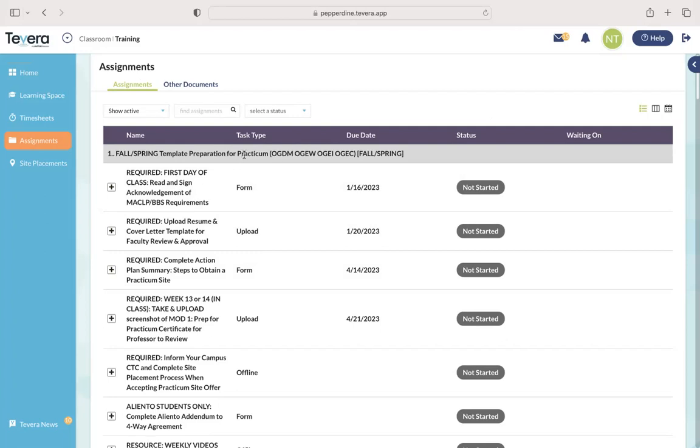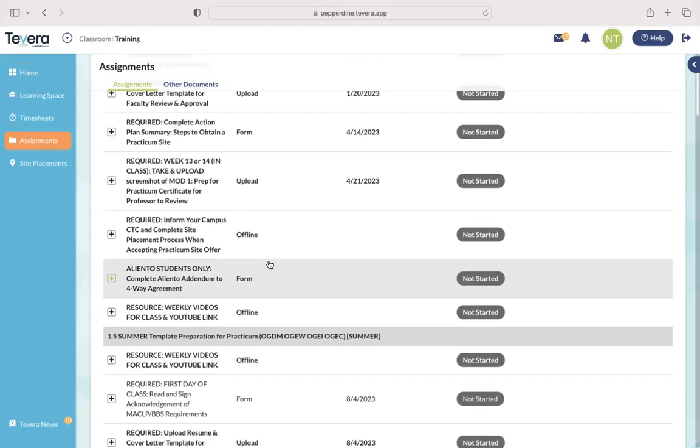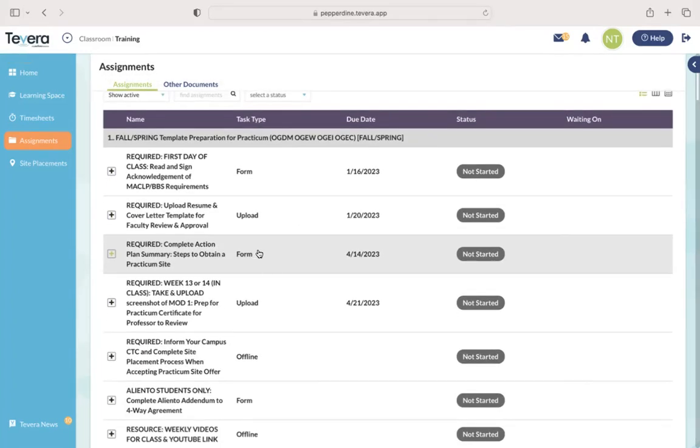You'll see a gray banner at the top here that will have your professor's name, the term, and the year. This is just an example class, so you don't see a specific professor named here. You'll see that things are clearly labeled for you with required and resource. You may also see some things that say optional on there. But if it says required, it means you do have to do it.